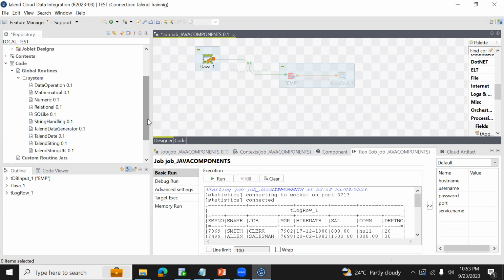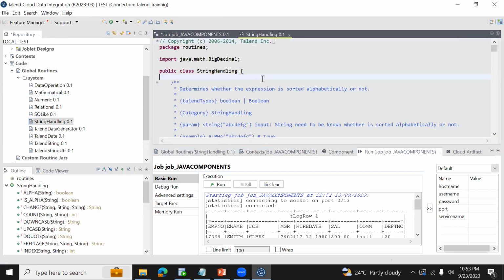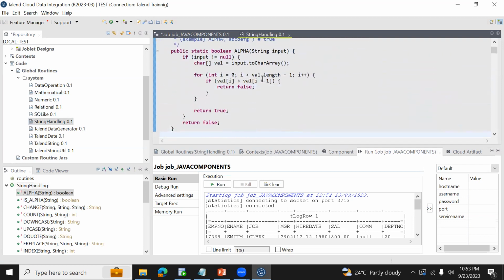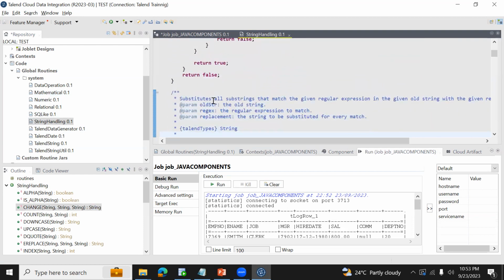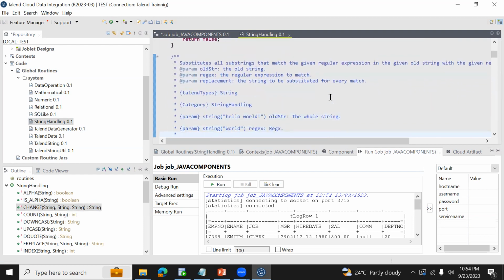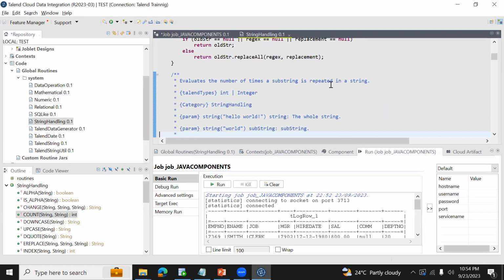To convert to uppercase or to convert to lowercase, to get only the first three letters, that comes under string handling. Mathematical comes under mathematic. So these are the system routines which are available by default. In string handling, you have hardly 5 to 6. If you want, you can read the different string handling functions we have. For example, we have a function to get all substrings that match the regular expression. And here you can evaluate the number of times a substring is repeated.